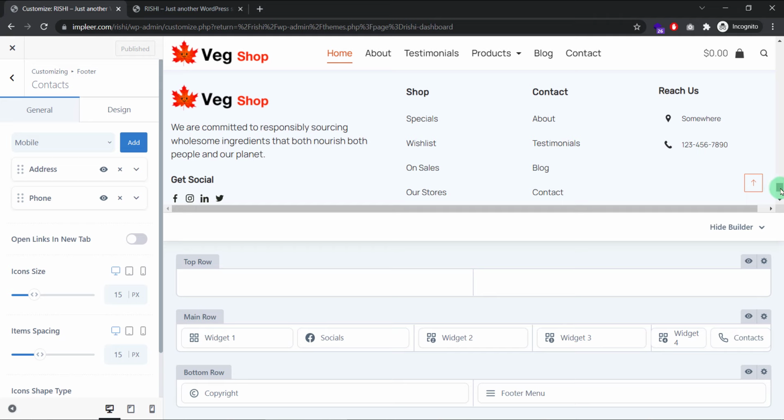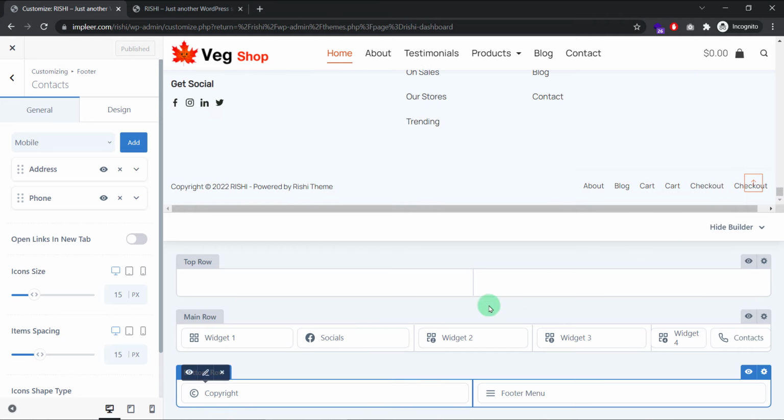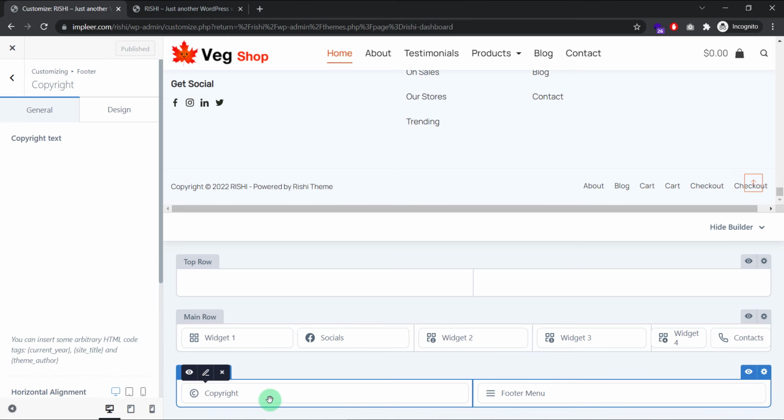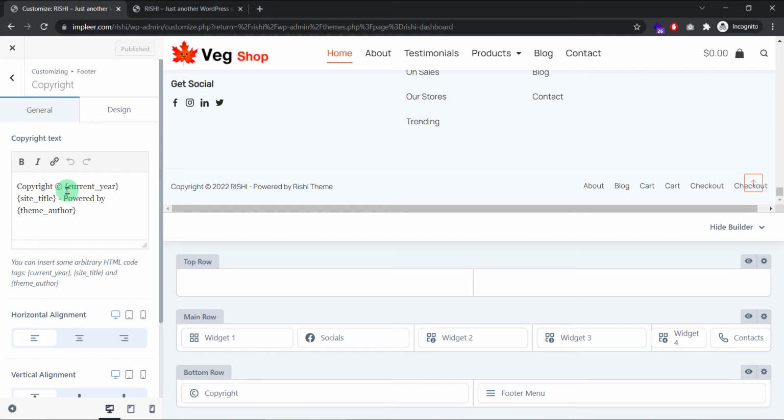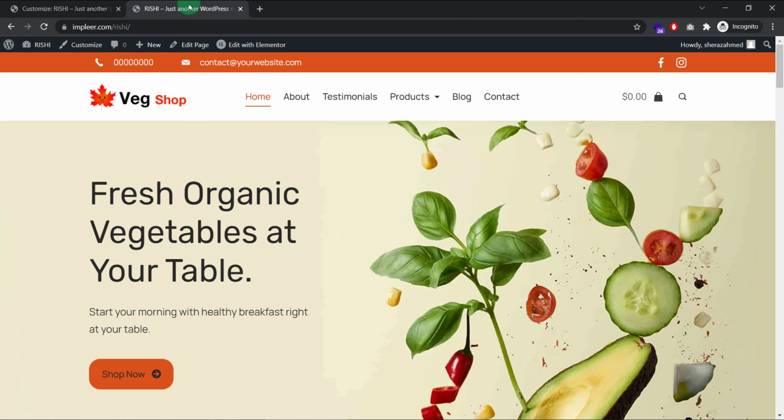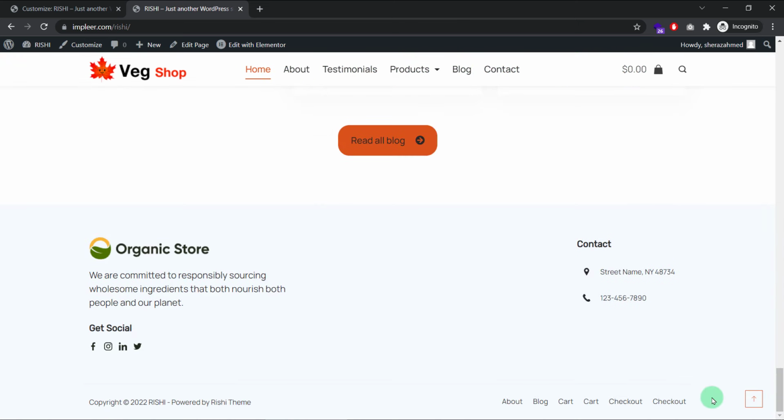So the footer is also done, but if you look at the bottom row, we have this copyright and footer menu here. So I select this copyright, and it's using some shortcodes to display the year and title, powered by theme author. If we go back to our front end, we'll see how it looks. It gives us copyright, okay, year 2022, Rishi the website name, and powered by Rishi theme. It's always good to leave the credit to the authors because we are not paying them anything, and they are giving us so many options to play with. So I'll leave it as it is.